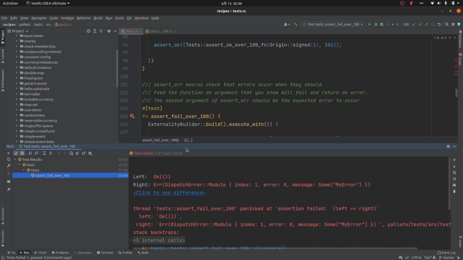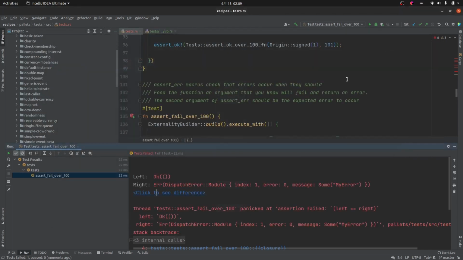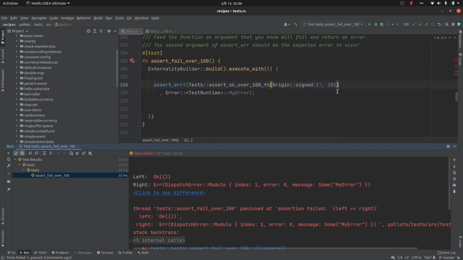I don't know if Visual Studio Code does this, maybe you guys can let me know, but on IntelliJ products, you have a left and right, and you can click to see the difference. The left shows you what you actually got. The right is going to show you what you expected. So we'll click to see the difference. On this line, this is what we expected to see, and this is what we got. So we can see we got an OK result, and that's not what we wanted. So we want to make this fail on purpose.